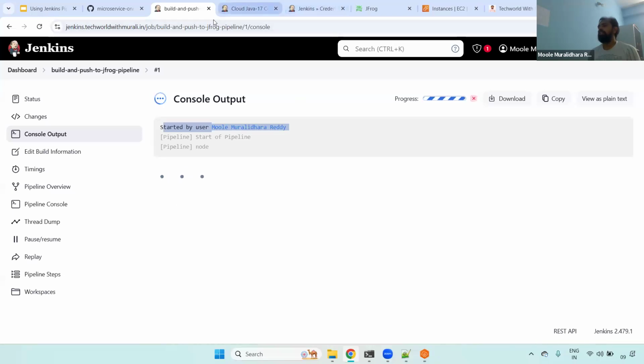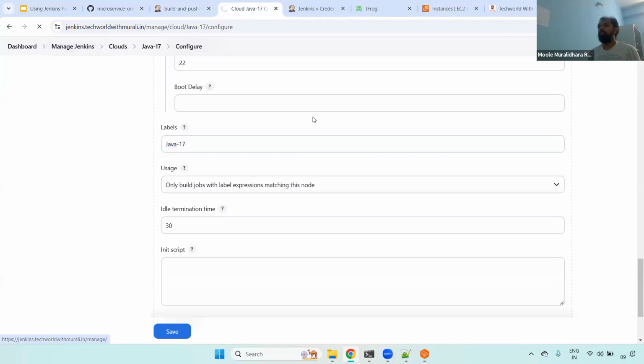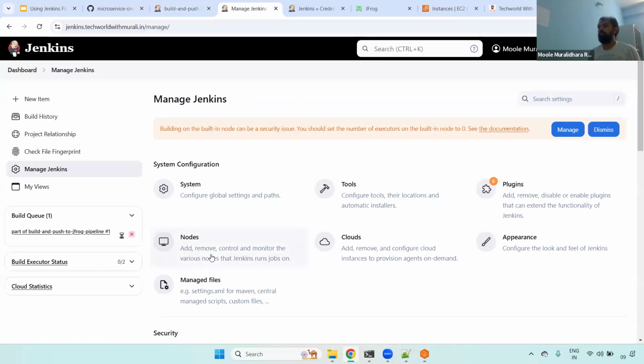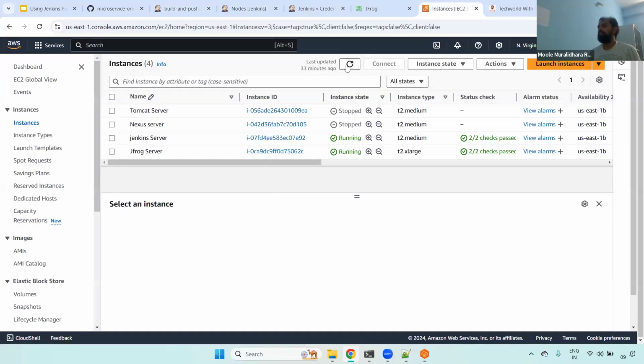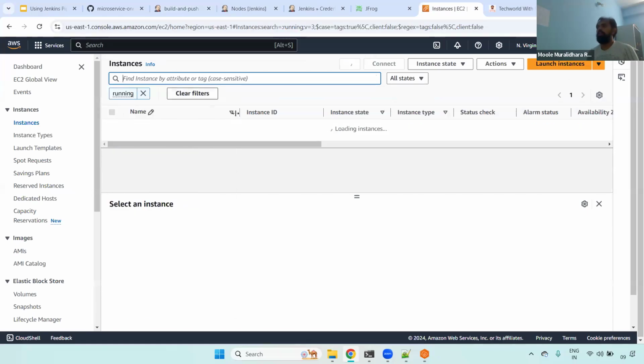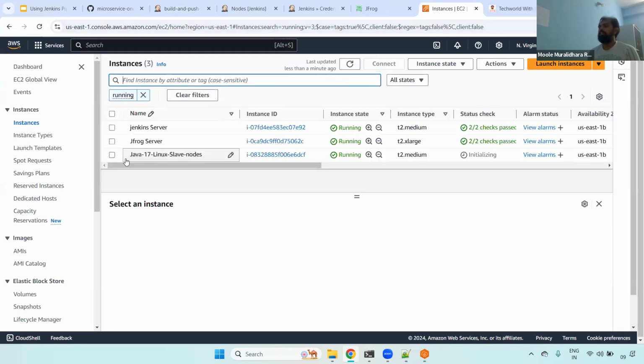Now if you go and check in Manage Jenkins and go to Nodes, it will spin up a new node. If you see here, just now it launched a new instance, and you can also check it in the AWS console as well. Now you can go here. Here we can see that the Java 17 Linux slave node is launching.